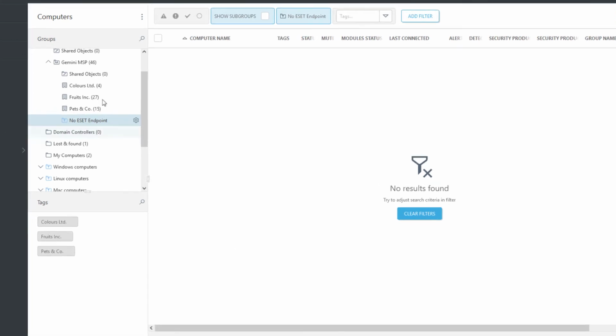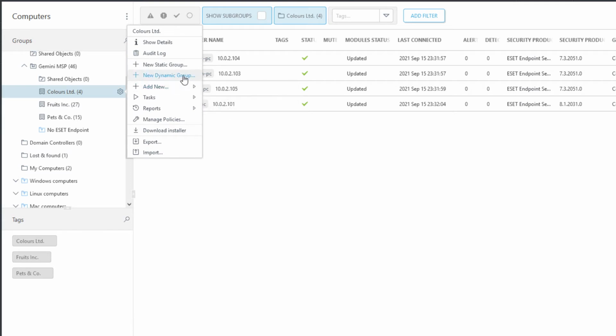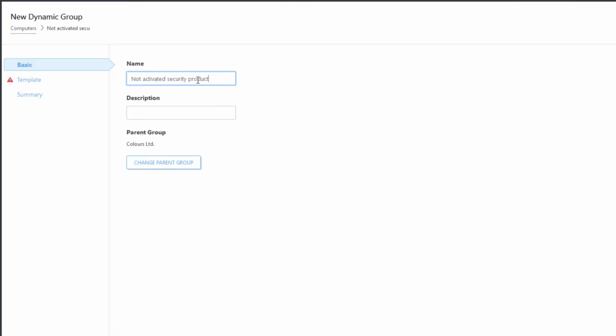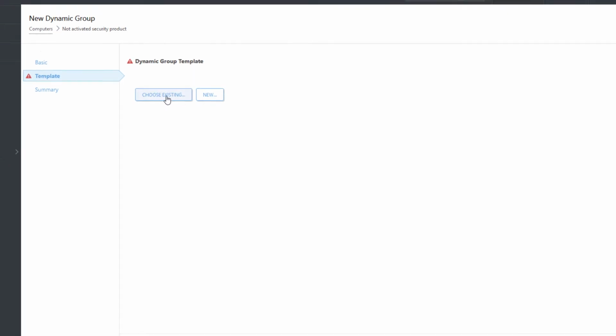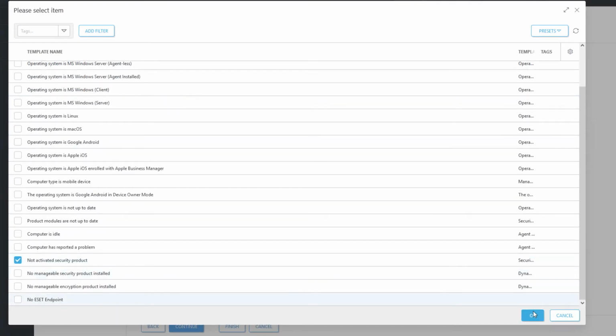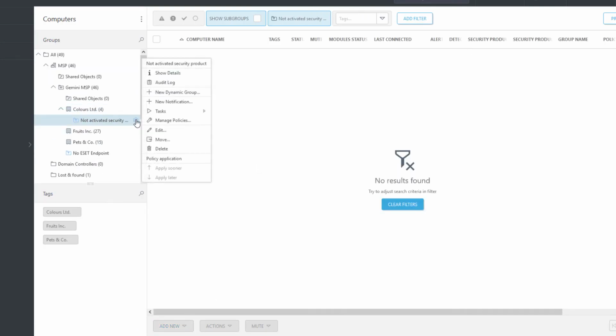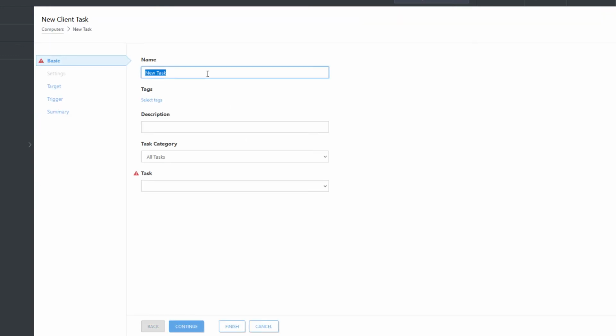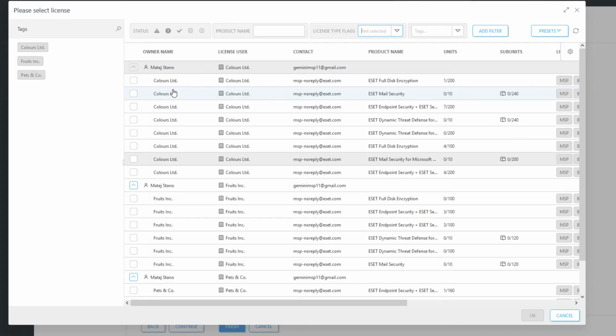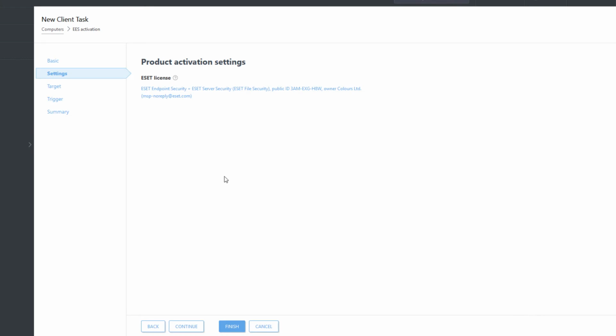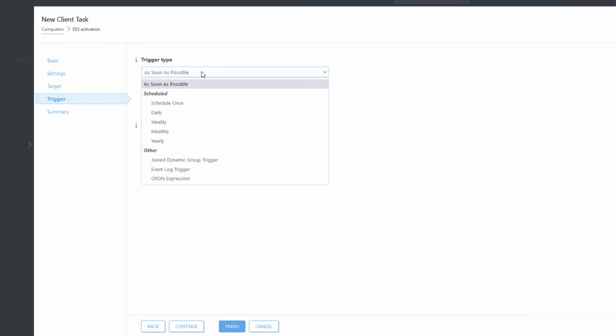In colors, we'll create a dynamic group for computers with a security product that is not activated. We can even use a predefined dynamic group template. Client task for product activation is then assigned to this group. In Settings, choose the appropriate license for activation of the customer's endpoint products. The list of licenses was synchronized from ESET MSP Administrator. Again, Join Dynamic Group is the right trigger.